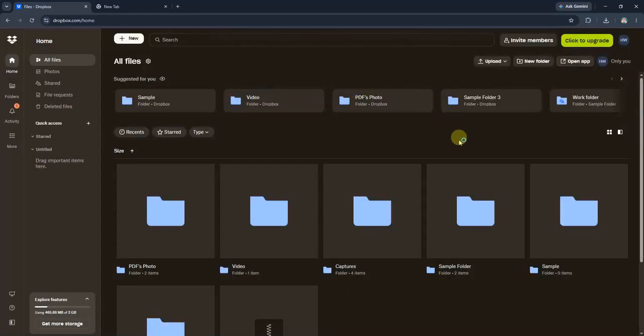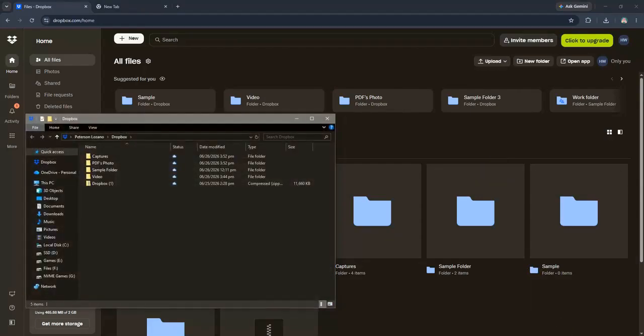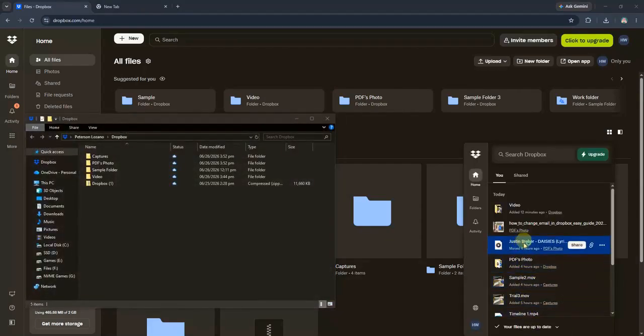Now, here's the key step. Open the Dropbox app. You'll see a Dropbox icon in your system tray or menu bar, depending on whether you're using Windows or Mac. Click on this icon, then click on the gear icon or settings menu. From here, click your avatar or initials, then go to Preferences.